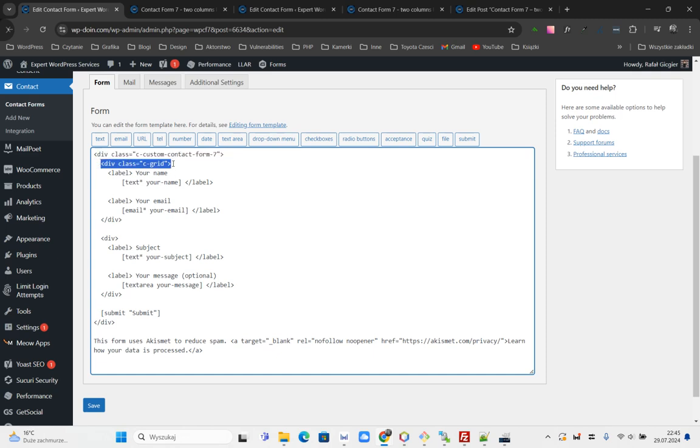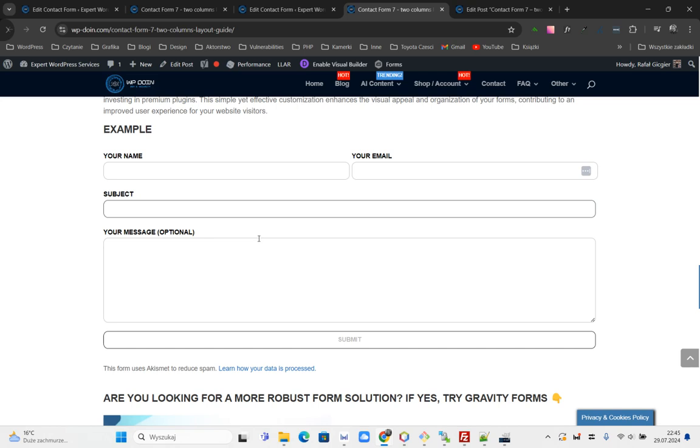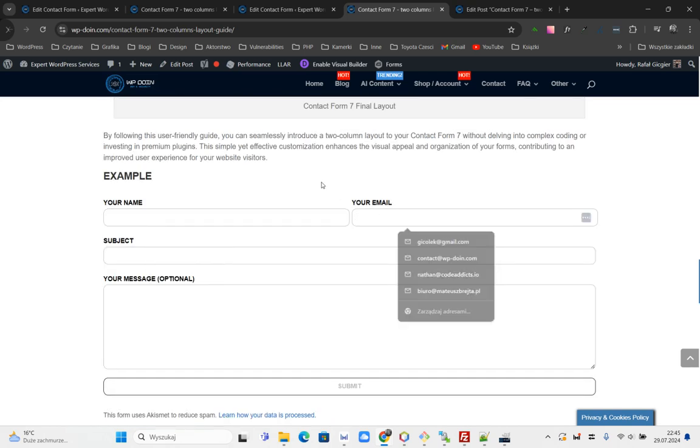Just wrap your content in a simple div called cgrid, right? cgrid here and cgrid here. So we have a div, we have a class, and voila. That's everything you need to know. Then click on save, right? You'll see your form.